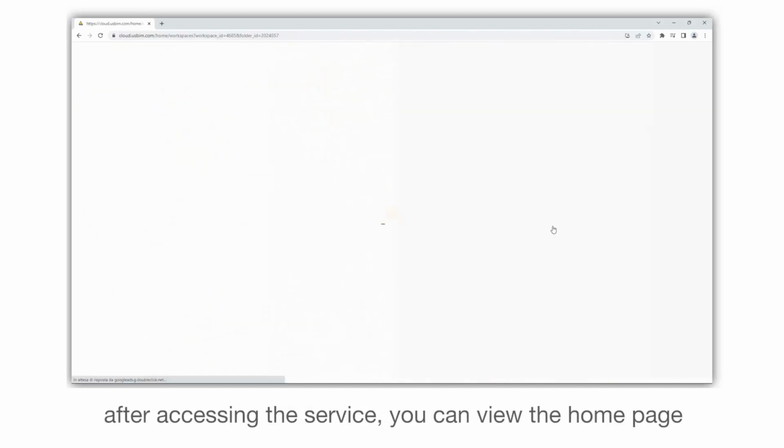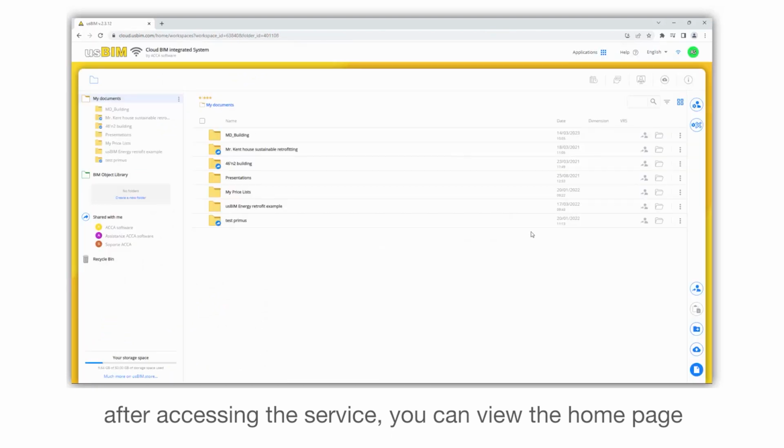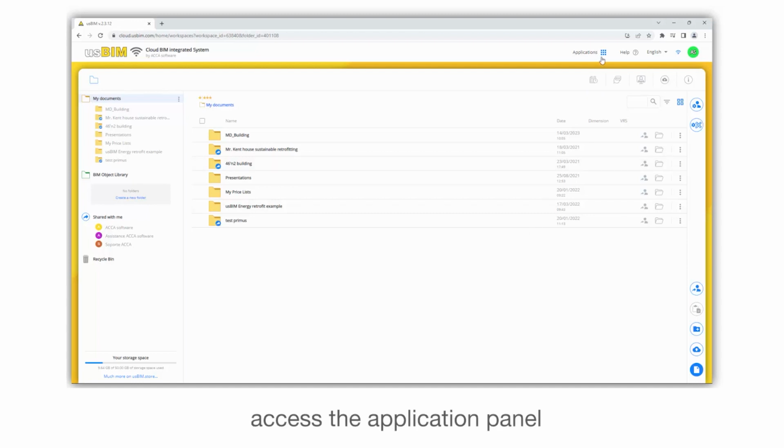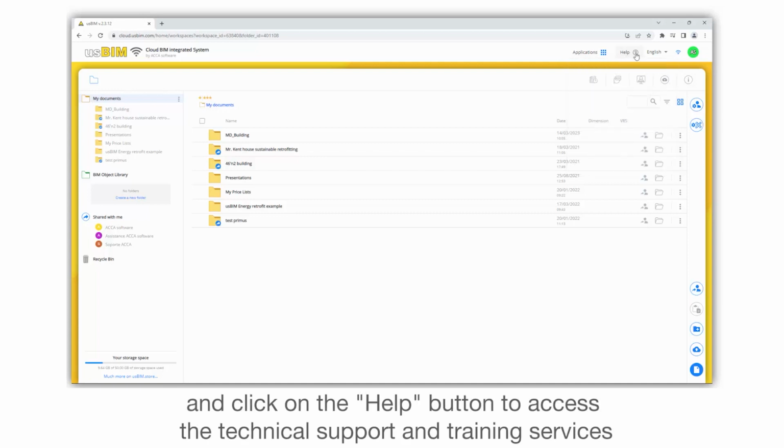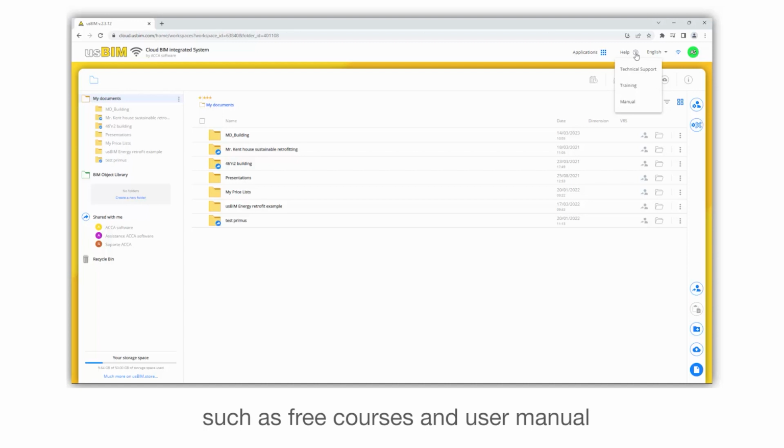After accessing the service, you can view the home page. Access the application panel and click on the Help button to access the technical support and training services, such as free courses and user manual.